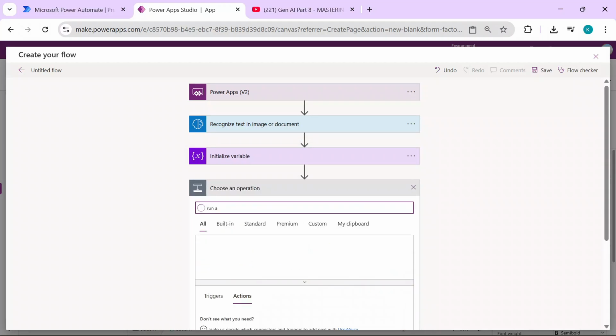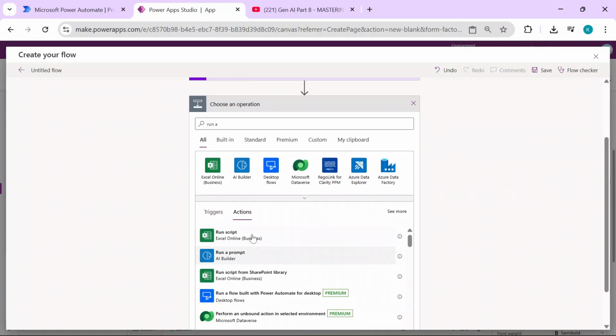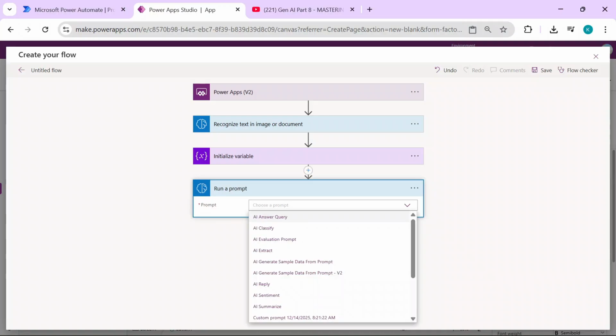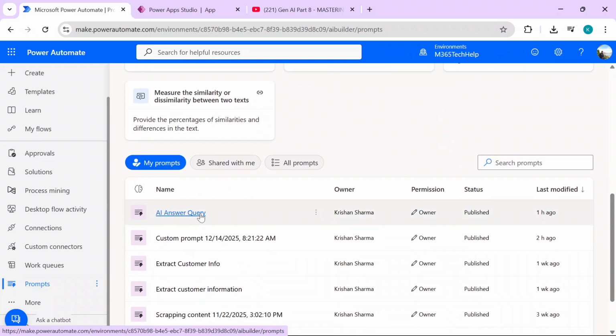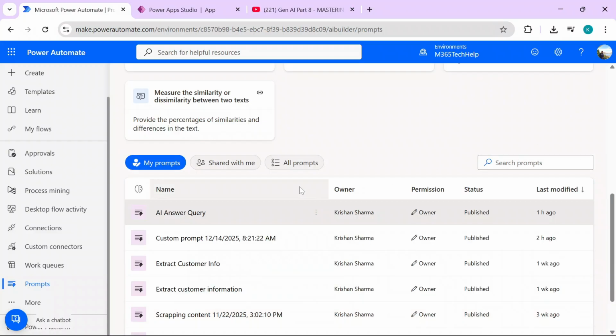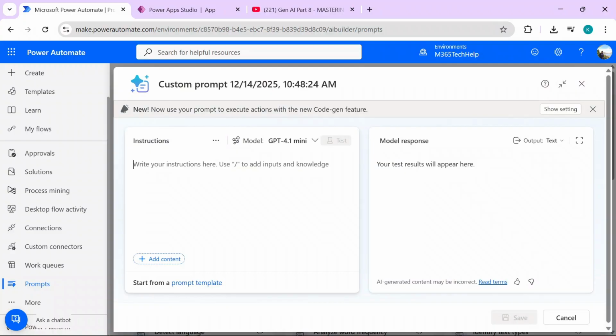Again, this is an AI Builder action only. So run a prompt, AI Builder action, and over here, either you can start building your own prompt. I'll just go to my prompts and search for the custom prompt which I just built. I click on this one. Over here you can see I have this text input that is of type document, or we can actually create a new one so that you can see how the prompt was created. So build your own prompt.